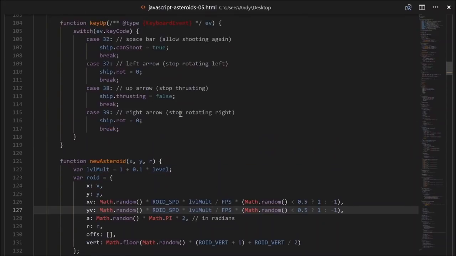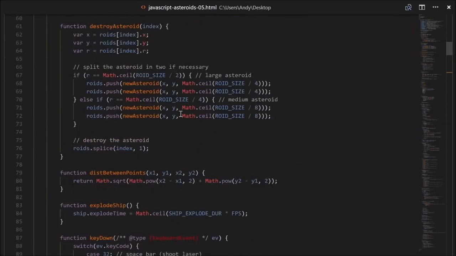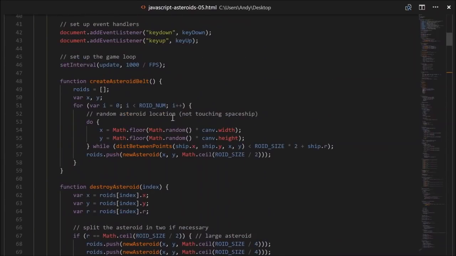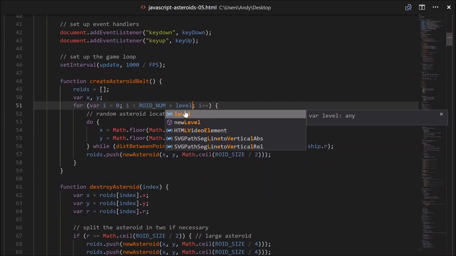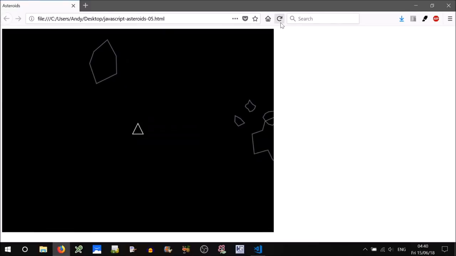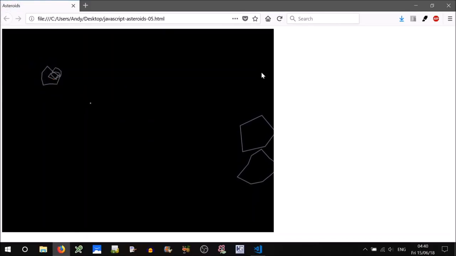Good. And also where we create our asteroid belt, up the top here, we want to increase the number of asteroids. So where it says i is less than roid num, which is currently 3, we want to add the level each time. So at level 0, it won't affect it. But at the next level, it'll add 1, and so on. Currently it won't do anything, well, not obvious.